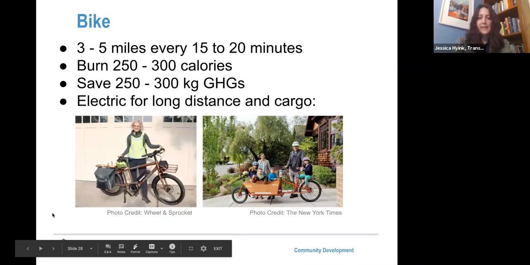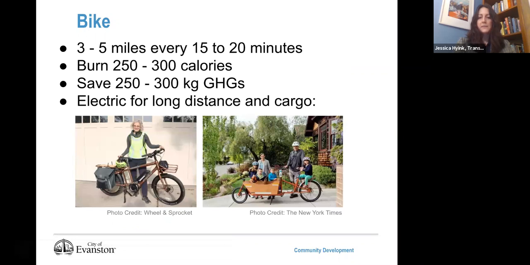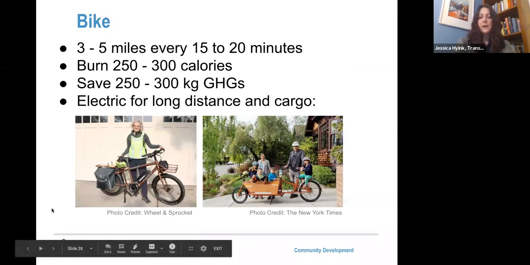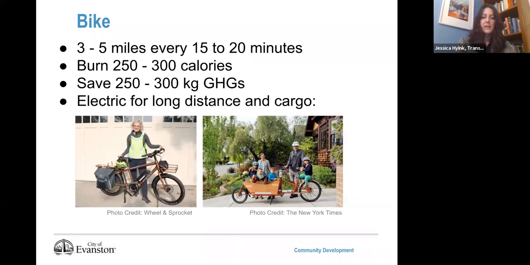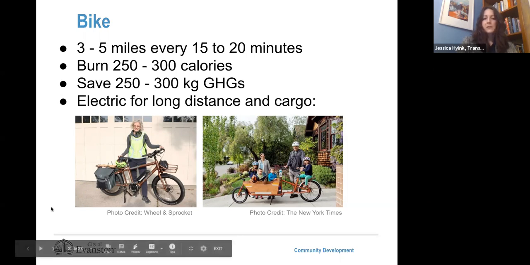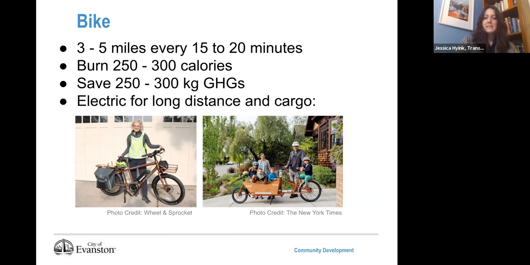Then when we look at biking, for a mile you can get anywhere walking in 15 to 20 minutes. For biking, you can get about 3 to 5 miles for every 15 to 20 minutes. So you can really go a lot farther. You could go from one end of Evanston to the other in about 15 to 20 minutes if you want. Again, we know that you can burn calories by biking. That's going to look like about 250 to 300 calories. It's also pretty similar to the amount of greenhouse gas emissions that you would save as well.